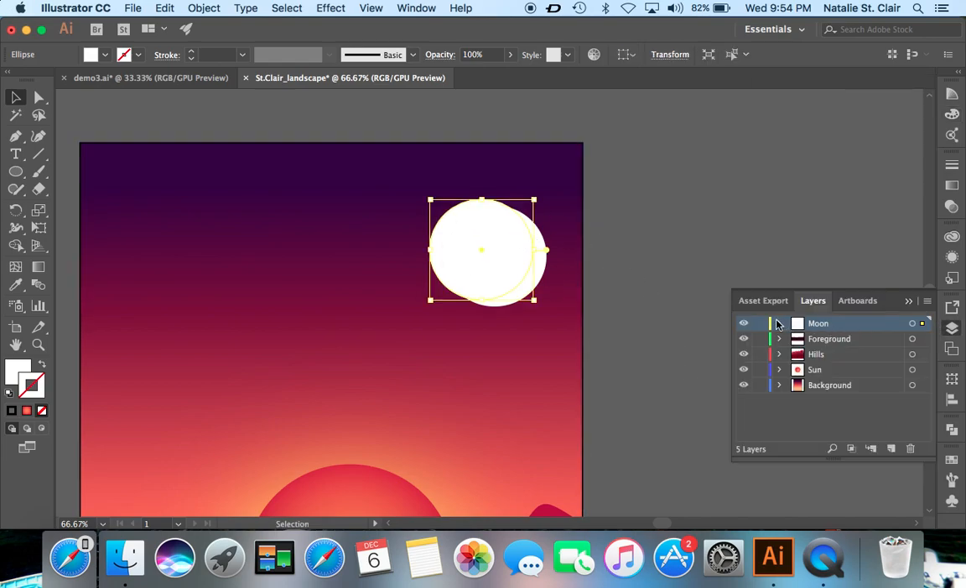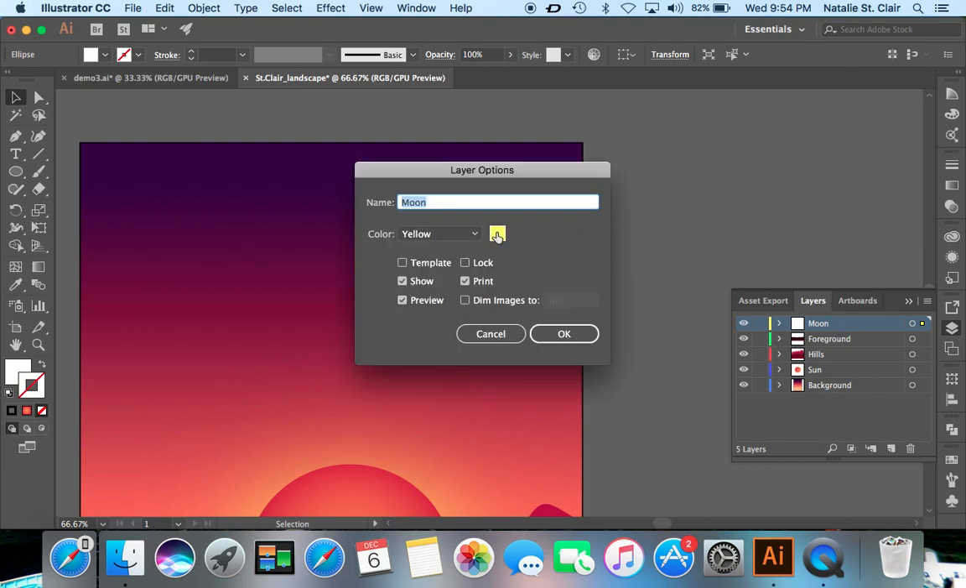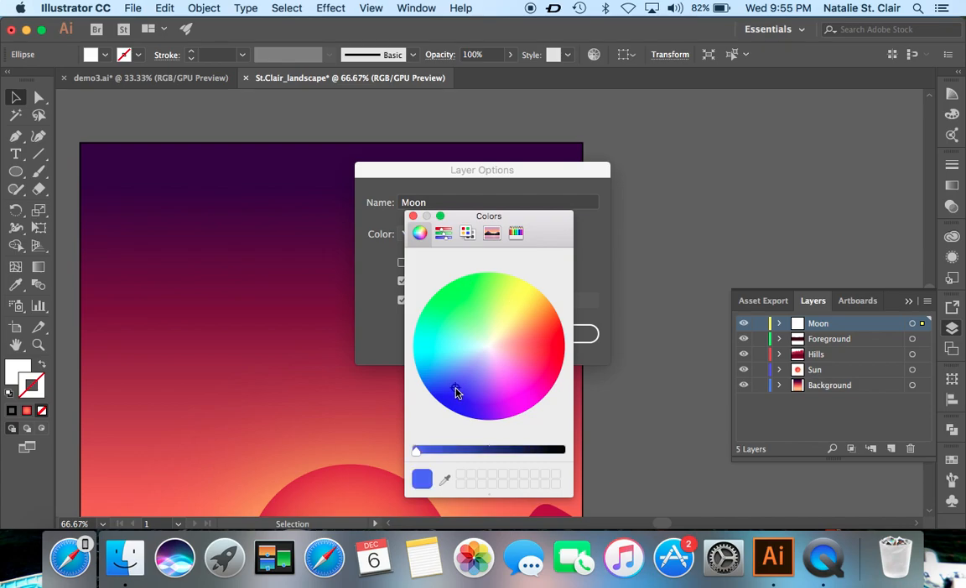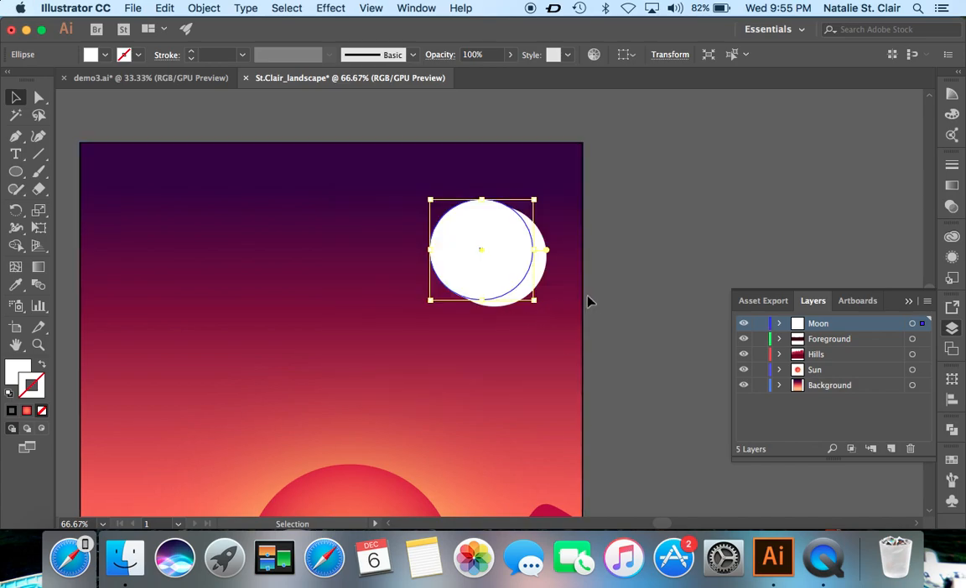Not a fan of the color yellow for this, so I'm just going to double click on the moon layer and change this to, let's change it to blue, a dark blue. And X, and click OK. Alright, so what I want you to notice here is the shape that I'm currently outlining by having the actual circles overlap is this crescent moon area here.